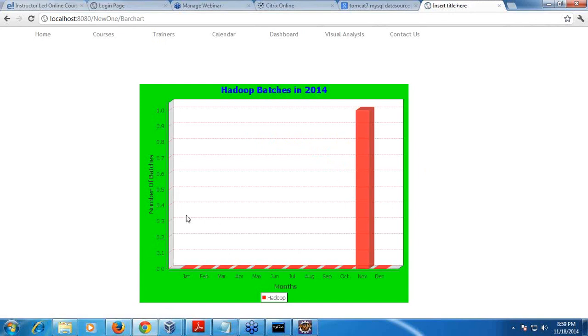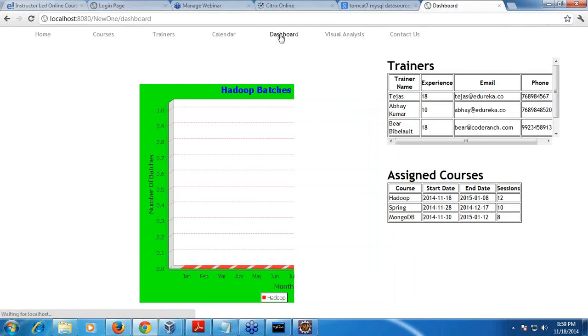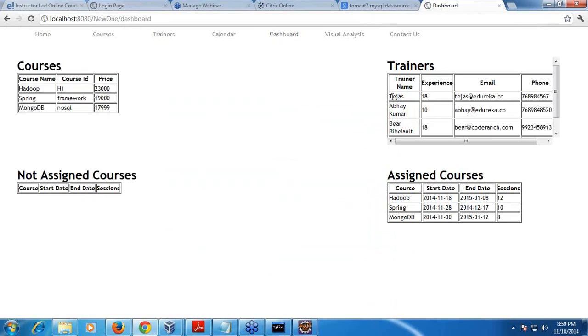Now yearly, if you have to choose how many courses are starting, you can say, for example, Hadoop. This is one more graph we have used, a bar graph here. Then in the dashboard, I can see what courses are there, who the trainers are, and the courses assigned. So for assigned courses, how many they have, how many courses are ready.